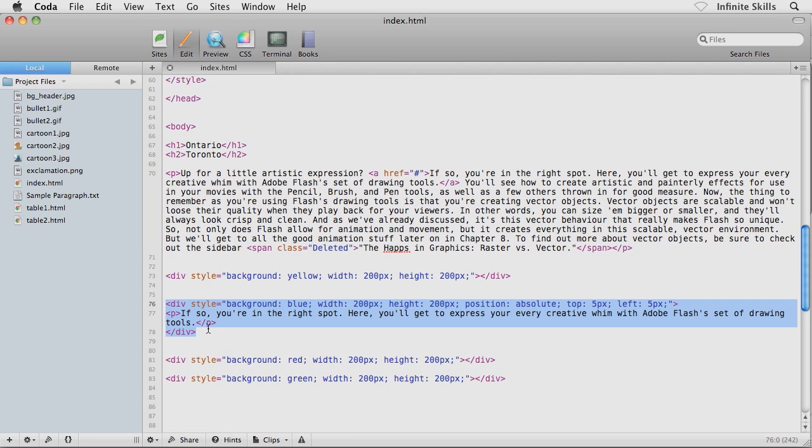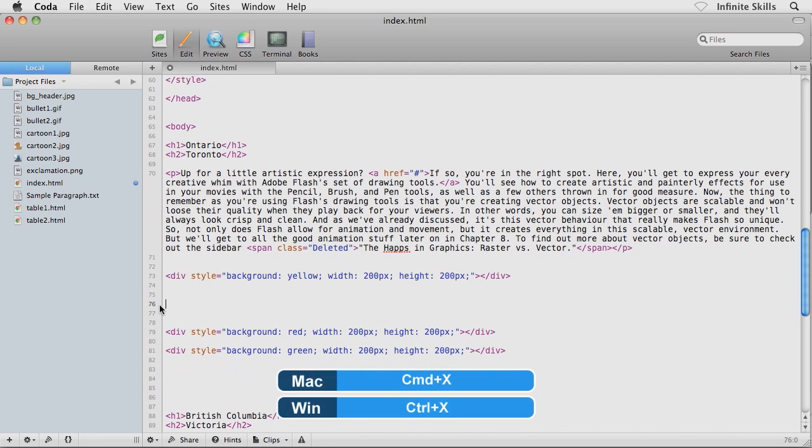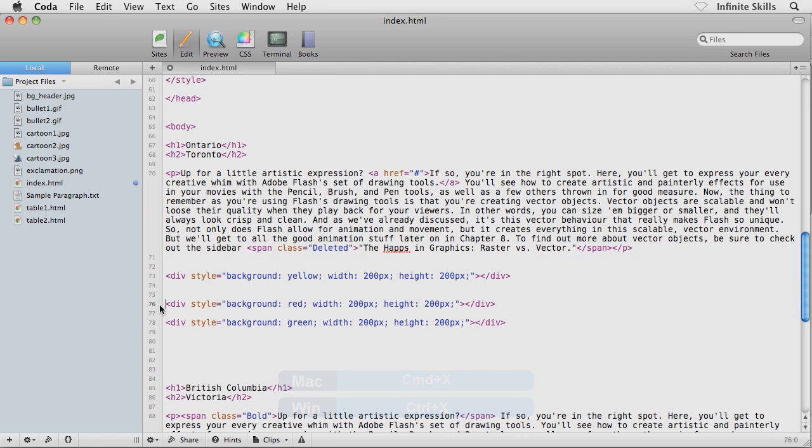So check this out. Here's what I'm going to do. I'm going to take the blue div. I'm going to cut it, Control or Command X, just like this. And then I'm going to find my red div. He should be the second one now because I cut that one.